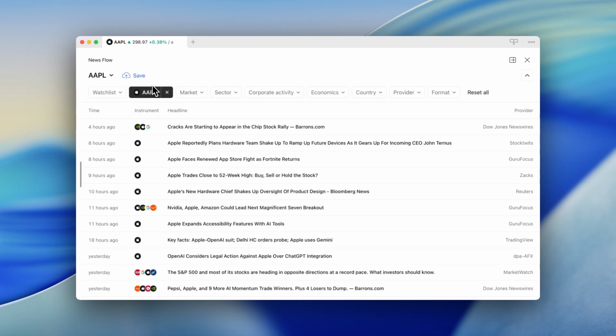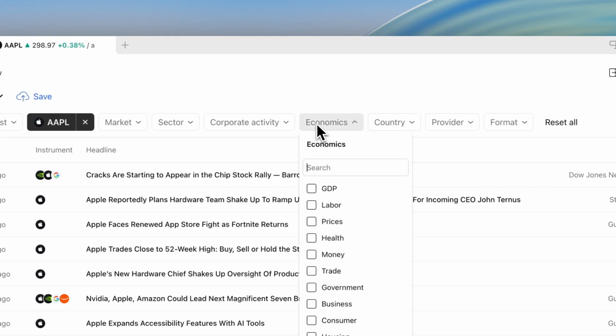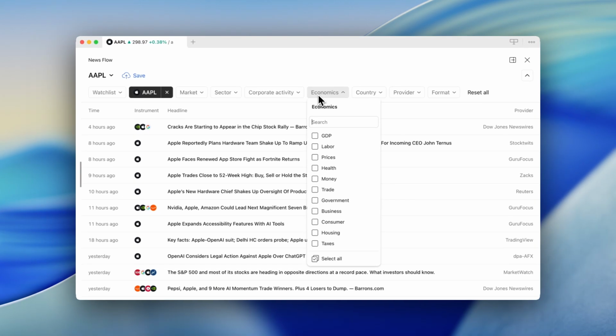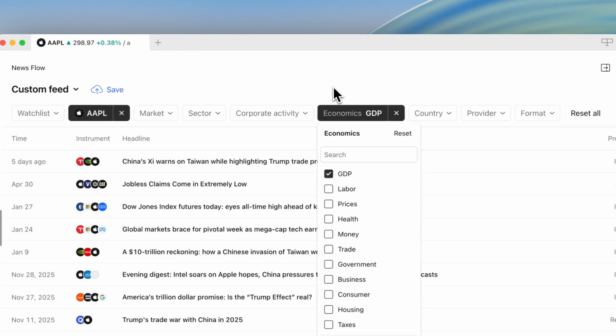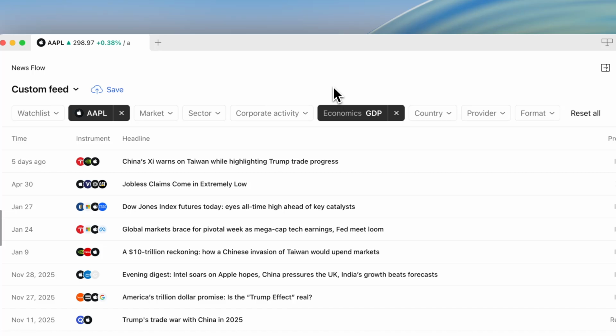Now that we've done that, let's dive in deeper. Let's look at their economics. I want to learn about Apple and GDP. What articles talk about both? Awesome, but let's dive even deeper.